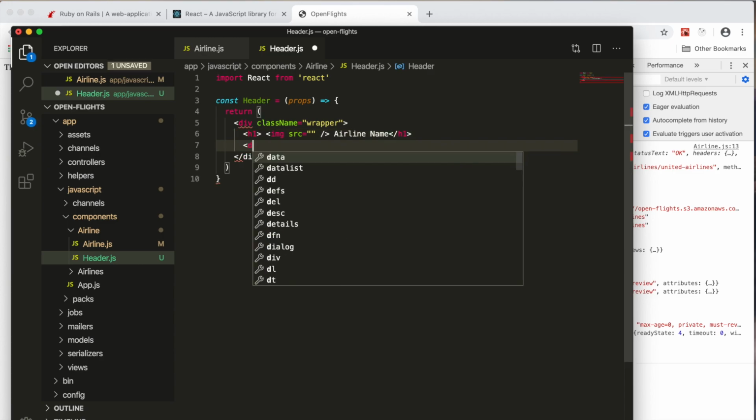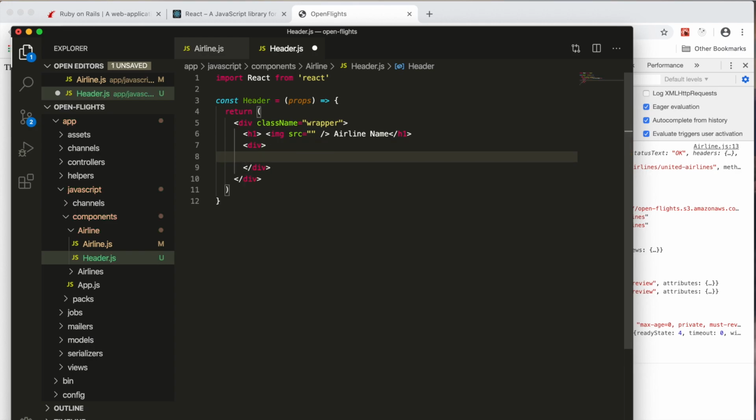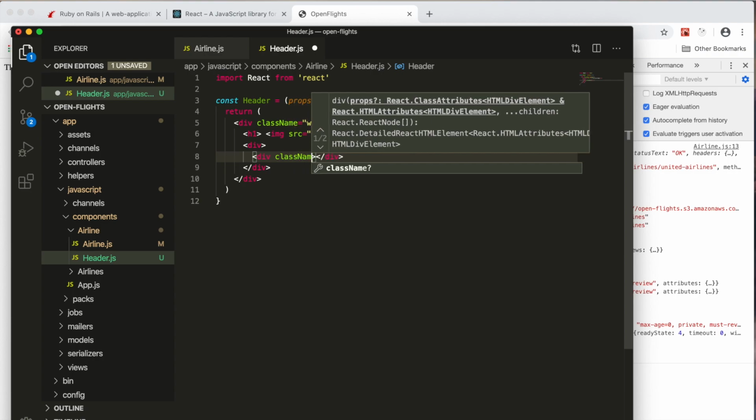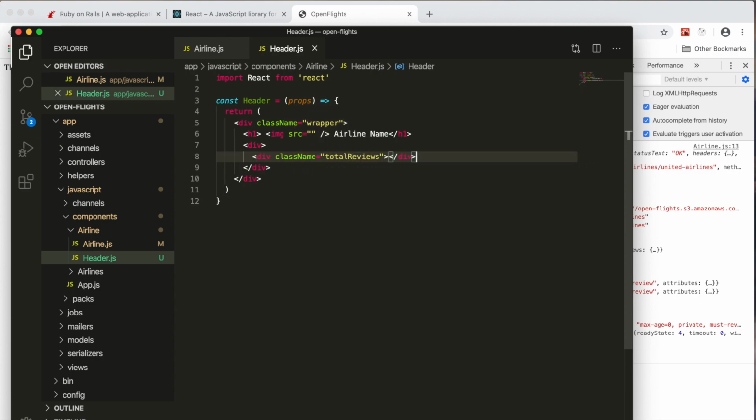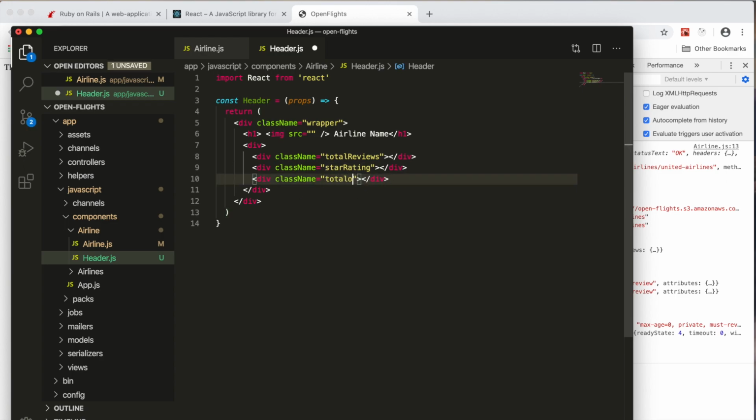And then underneath that, let's create a little container div. And in here, I want to add the total reviews for an airline, and I also want to add the star rating. And I also want to add a total out of, which will be a display of the total average score out of 5. So let's export that.